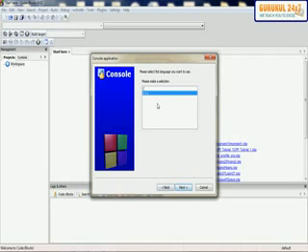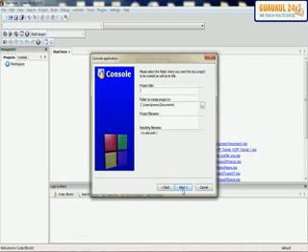Since we'll be using C++, make sure that C++ is selected. If it's not selected, you can select C++ from this section. Click on next. Give a title to your project. Let's say we give it the title if else project.